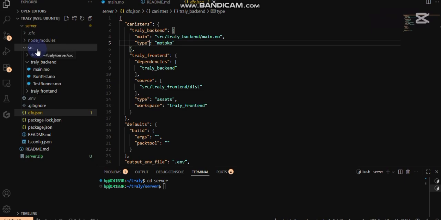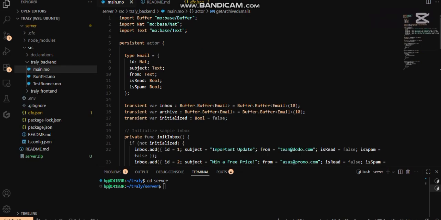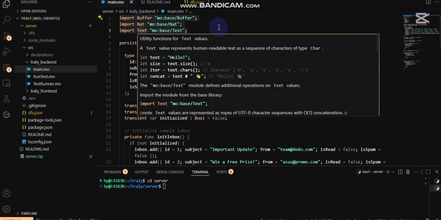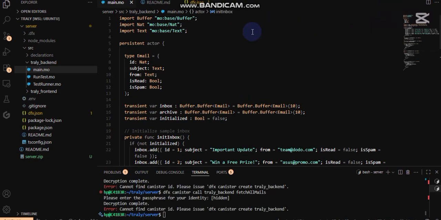So in the main.mo, which is the main.motoko file, we imported some modules which are buffer, natural, and also text. Next, after the import, we have our persistent actor. The actor is marked as persistent because we want the state to be maintained across updates.